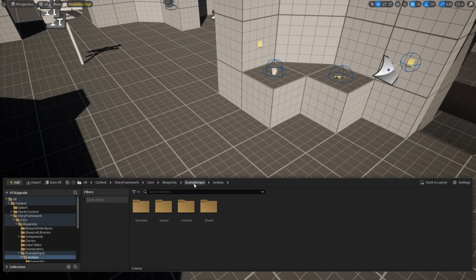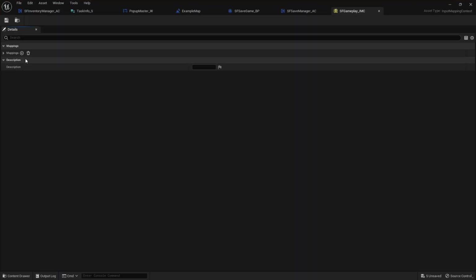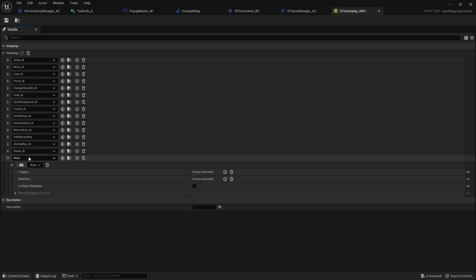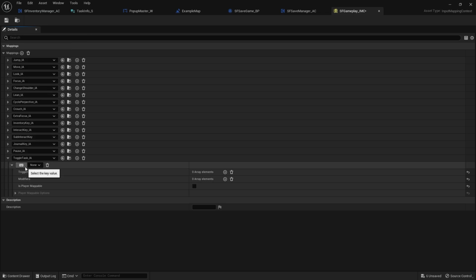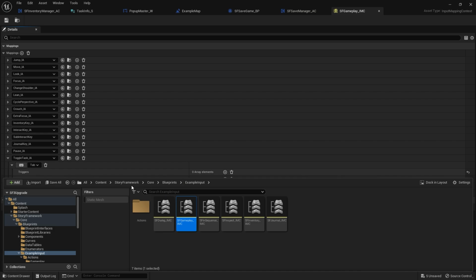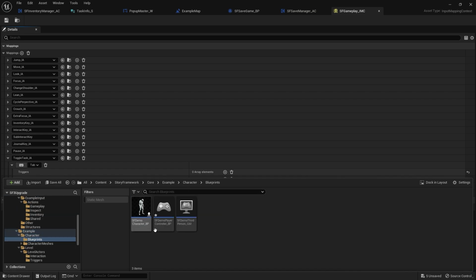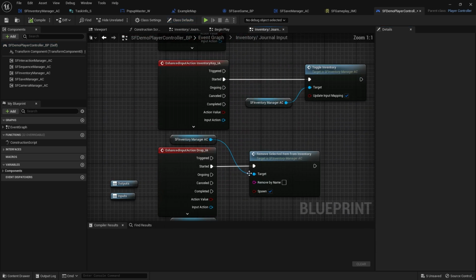Then back into example input, we can go to the SF gameplay underscore IMC and add this to the input mapping. So let's add a new one. We'll call this toggle task. For this example, we'll use the key tab. Now to test this, let's go back to the story framework folder, core, example, character, blueprints, and the player controller. Let's set this up inside the inventory.